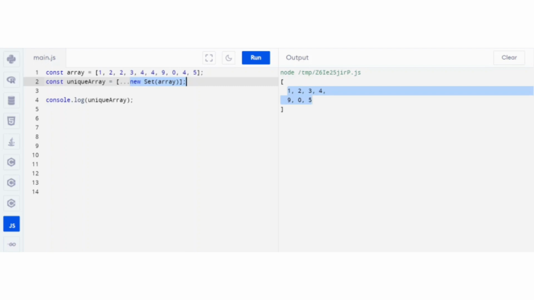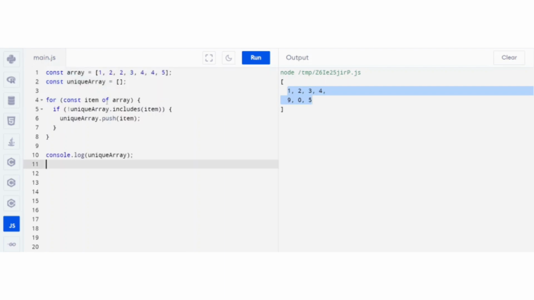The second one, we can use a for loop to do that as well. Let me give you another example. Here I have a const array, 1, 2, 3, 4, 5, and I have created a uniqueArray, which is an empty one. I'm using a for loop, for const item of array. For every item, I'm checking if this item is already present inside the unique array. If it is present, I'm doing nothing, and if it is not, I'm pushing the item into the unique array.